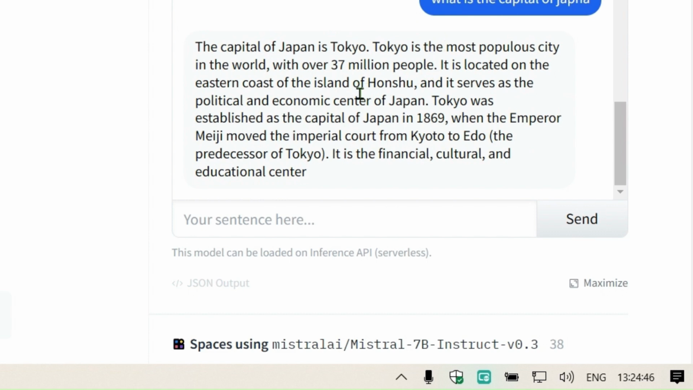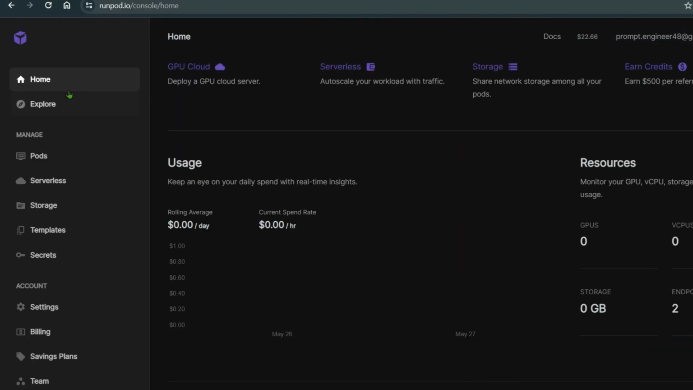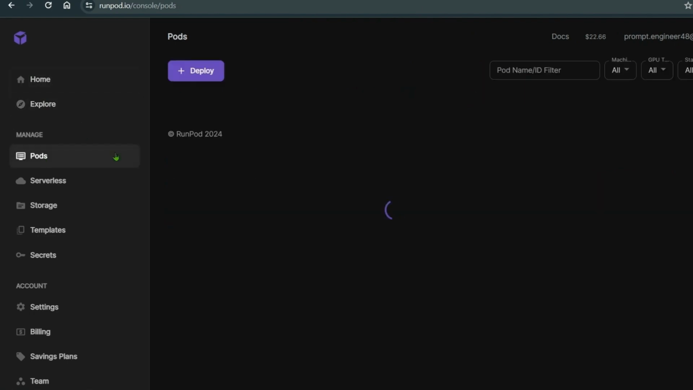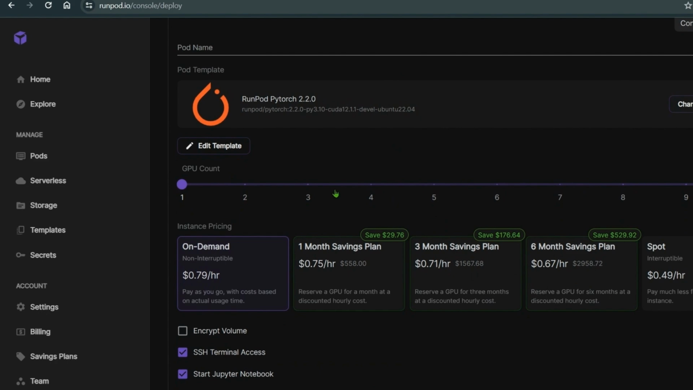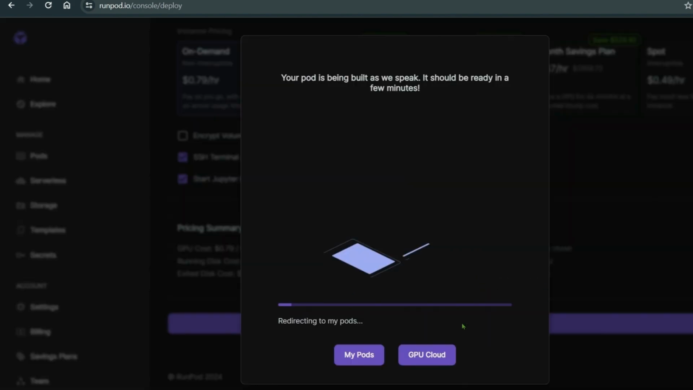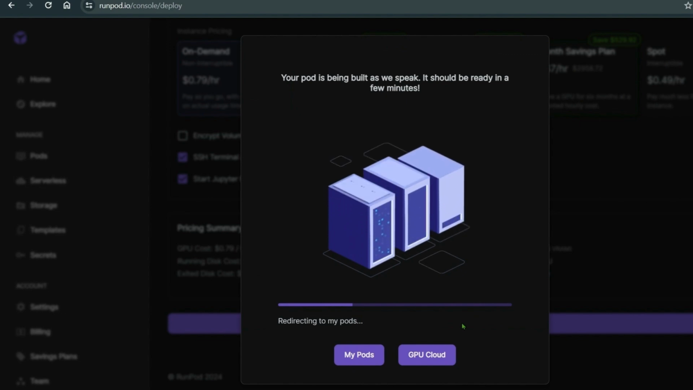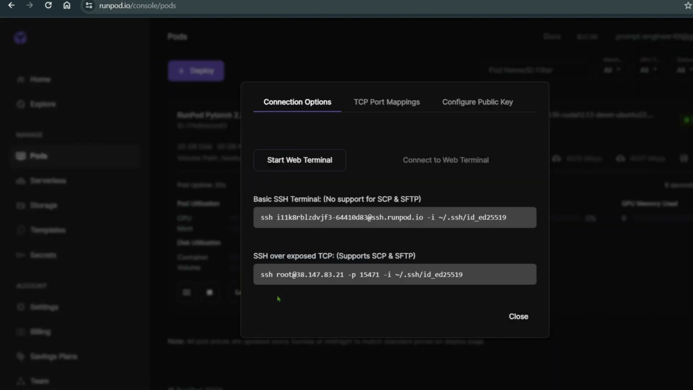Now let's go to my favorite cloud GPU service, which is Runpod. I'll put in a link so that you can join and test this out. I'm going to go to home. You just need to go to pods and click on deploy. We can go with an A6000. Let's try this out on an A6000. So we start up our pods and wait for the pods to get started. Once it is ready, we need to click on connect. Once we click on connect, we can connect to Jupyter Lab here.